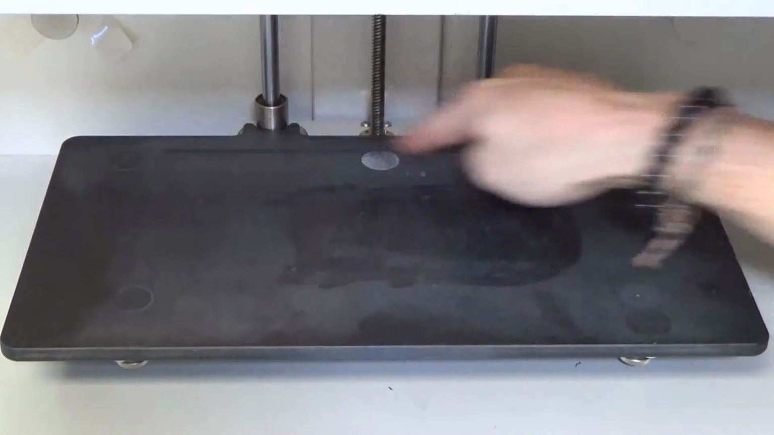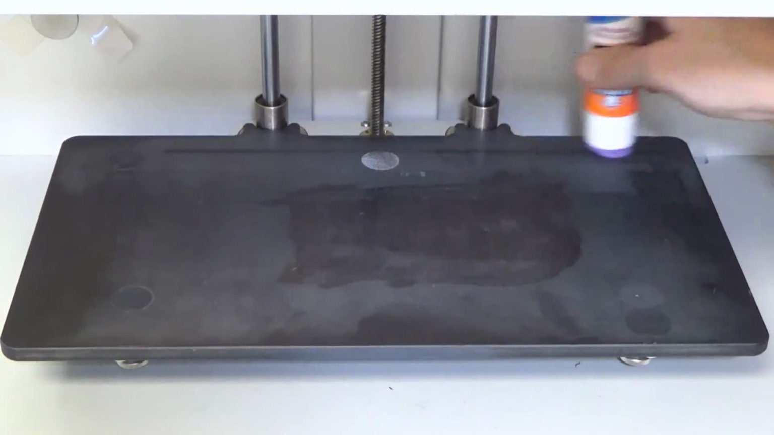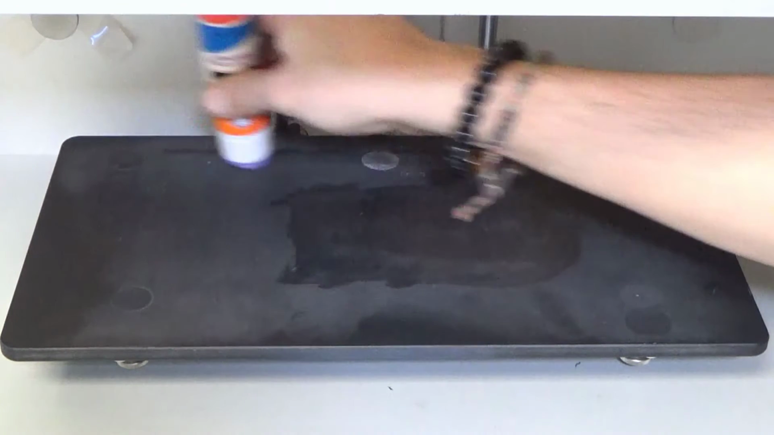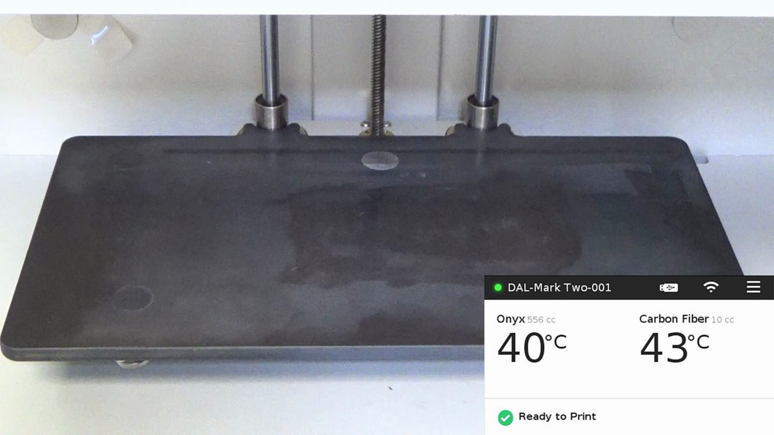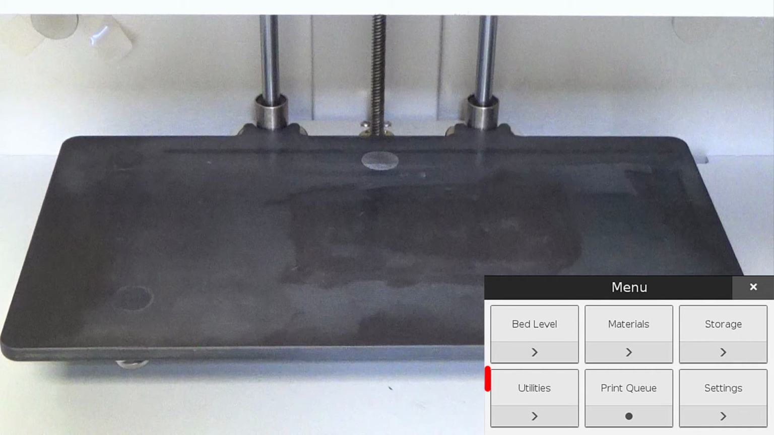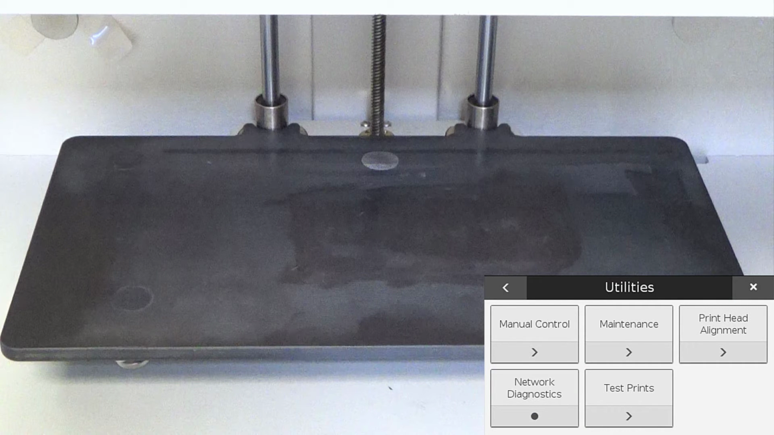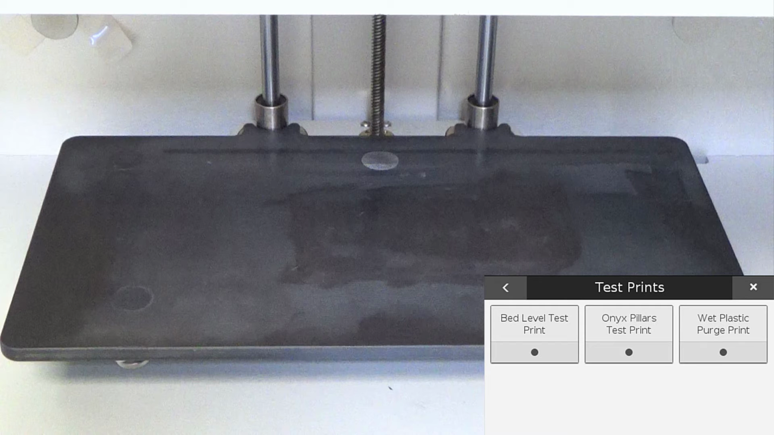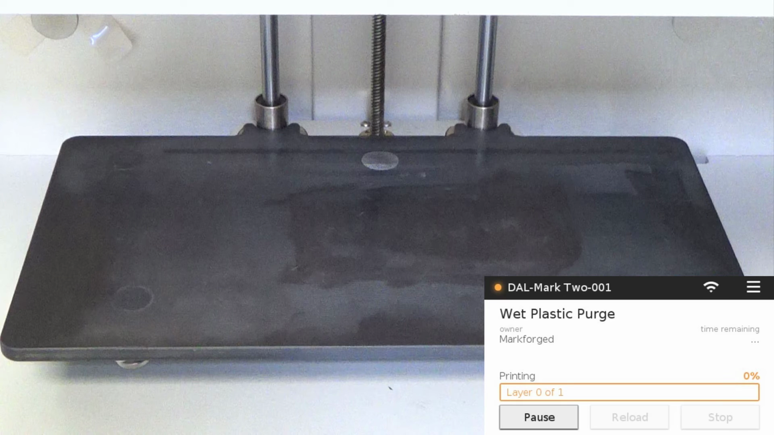Before we get started, we will apply a line of glue at the top of the print bed as shown. We will now navigate to the Wet Plastic Purge Test Print. We will select Menu, Utilities, Test Prints, Wet Plastic Purge Print.